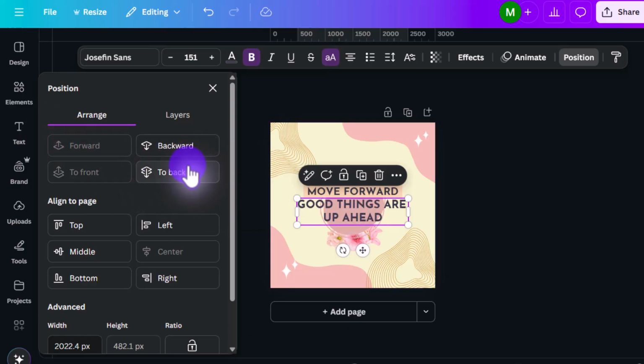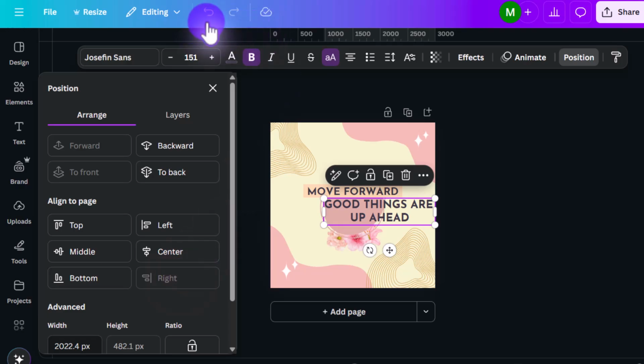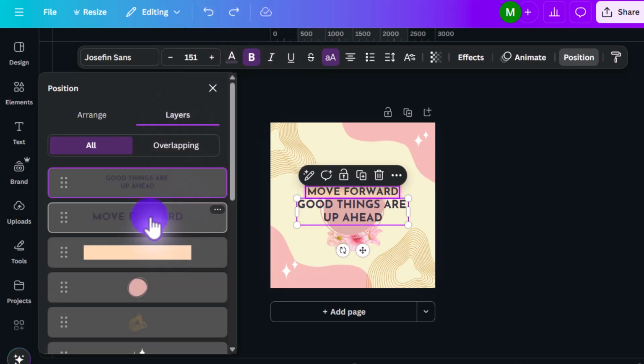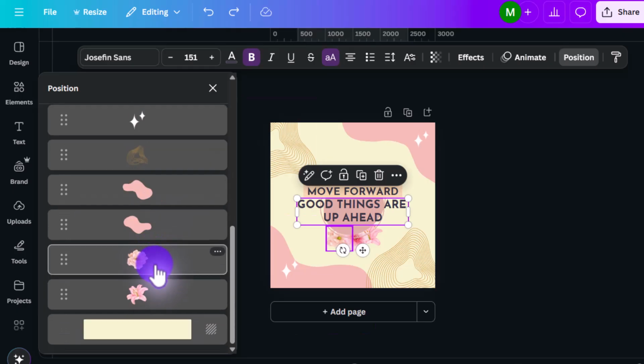And we can send it all the way to the back, which means it's now going to be at the very back of this image. We can move it forward. We can move it all the way to the front. We can even move it right. We'll undo that. And then if you click on the layers panel here, you can see how everything is arranged.